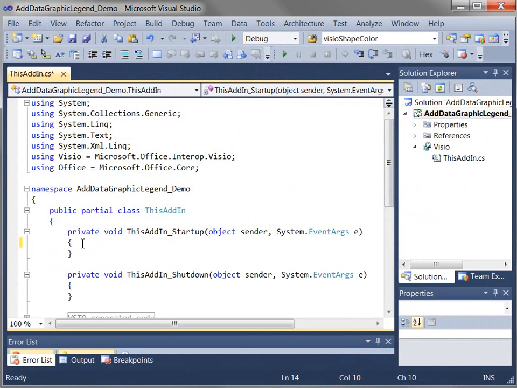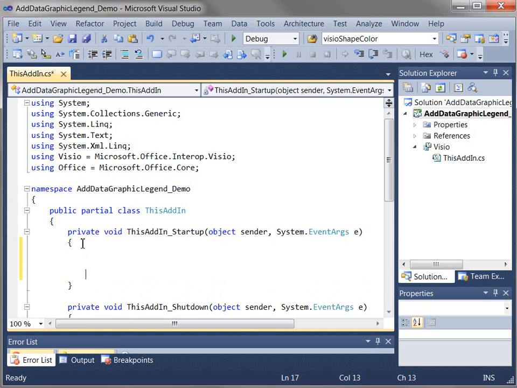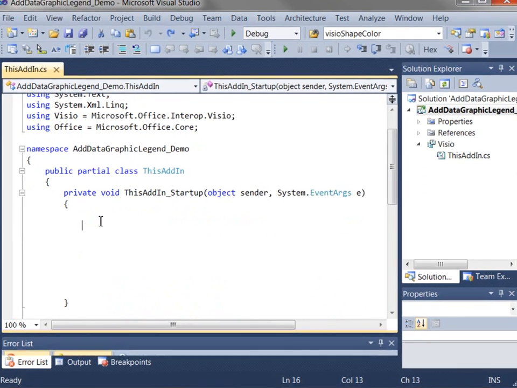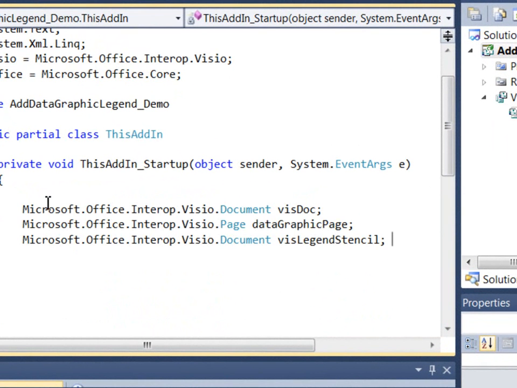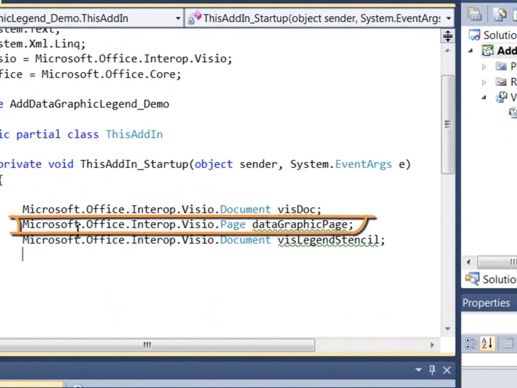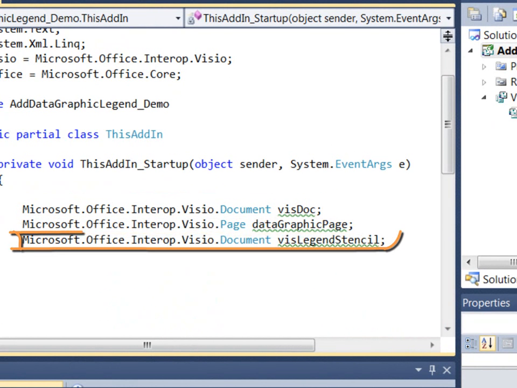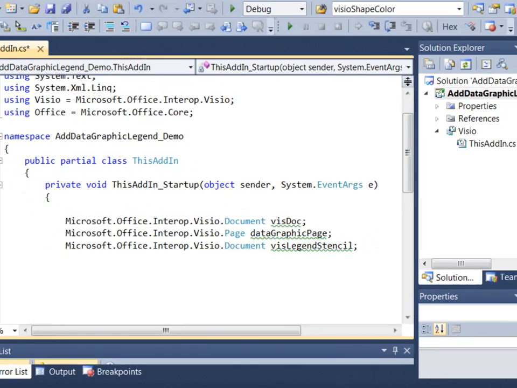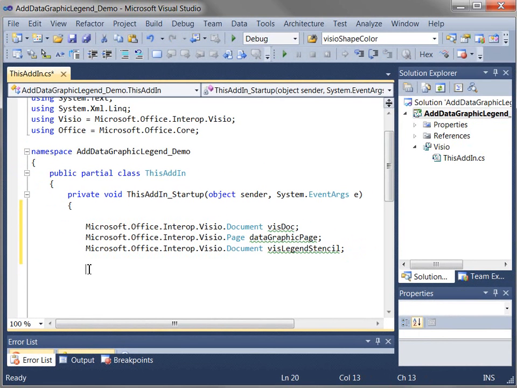So I'll start with a blank Visio 2010 add-in solution in Visual Studio 2010. I'm going to add my code to the ThisAddIn Startup subroutine stub that Visual Studio provides for me. I'll begin by declaring my variables. I have three: one for my Visio document, one for the page with data graphics, and another for the legend stencil. Now I'll add some code to open the file that I'm using for this demonstration.